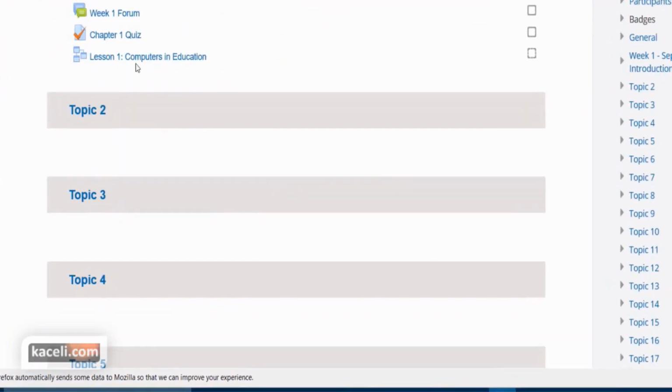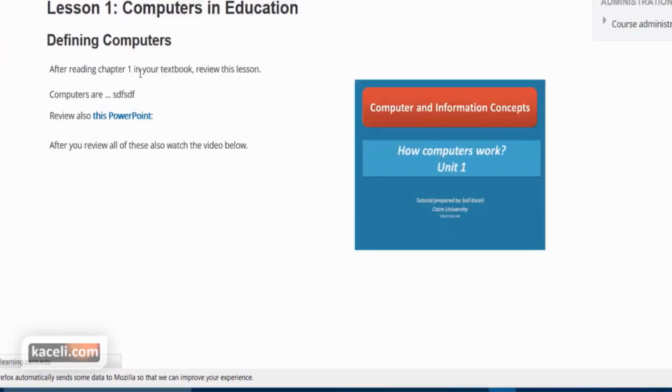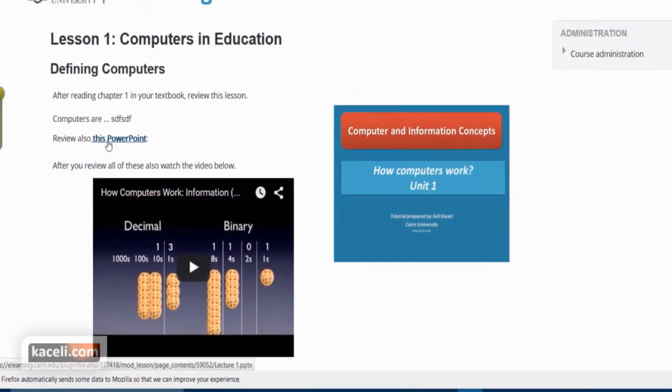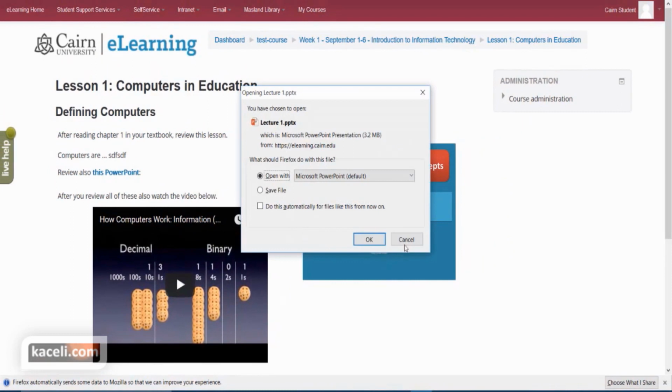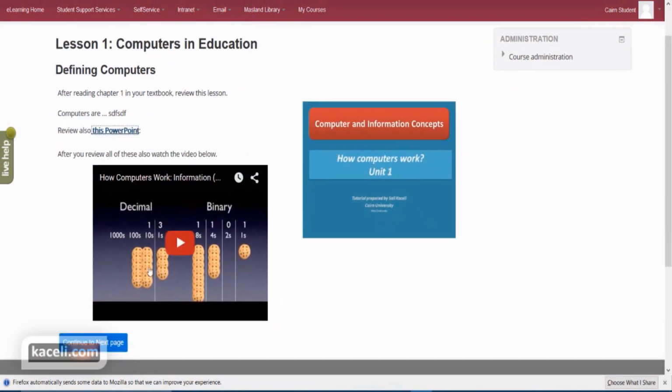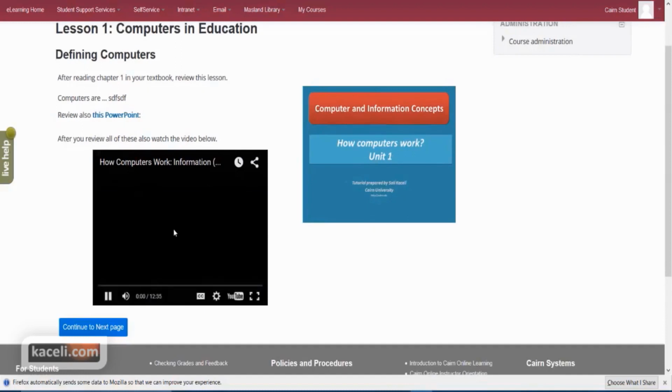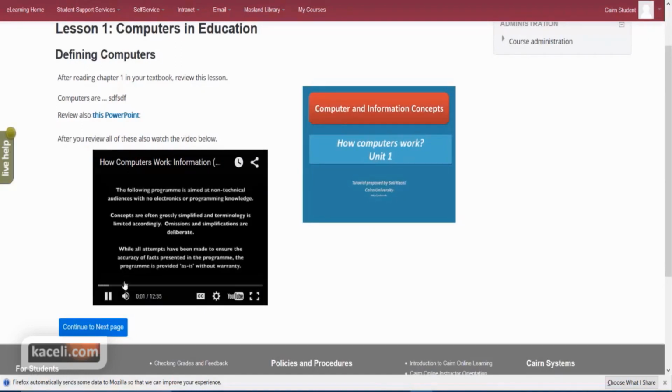So the student will go to the lesson, they'll see these directions, they have an image here. Of course, they don't go together here at this point, but they have access to the PowerPoint. They can click on it and download it. And then they can view the YouTube video. By simply clicking on it, it will be streamed from this page.